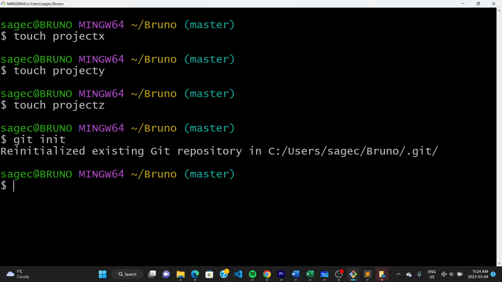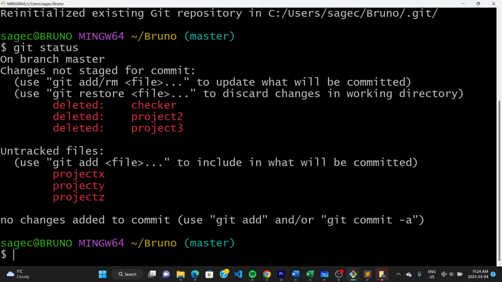Next thing we want to do is to find the status of our repository using the following command: git status. When you run that, you can see that this is the state of our repository. It shows you that previously in that folder, or repository in this case, these files were in existence and were deleted. And now these are the current files we have here. So these files are all untracked.